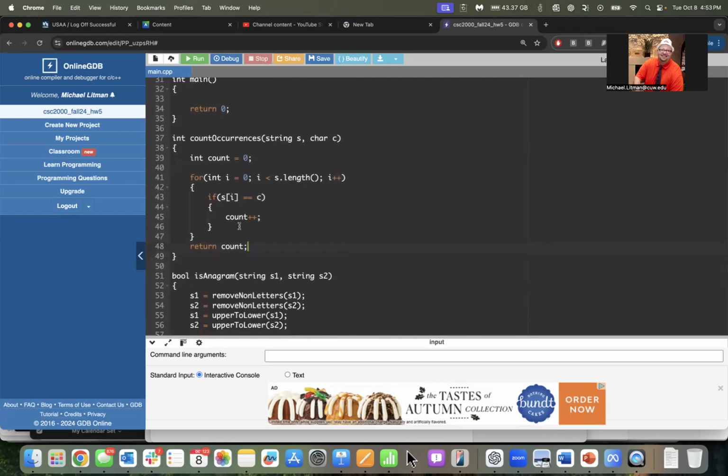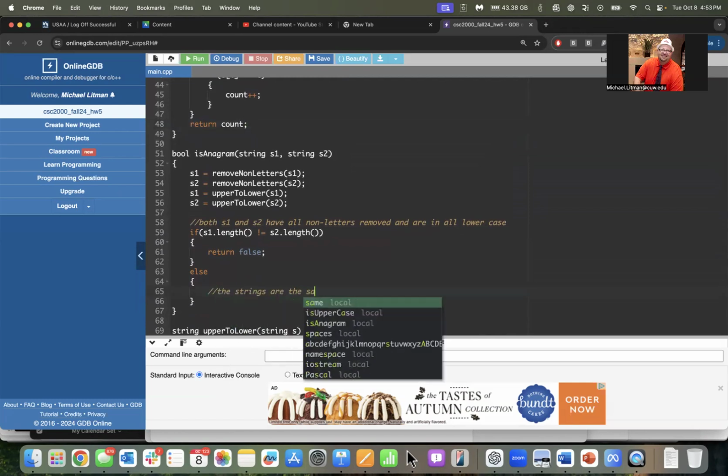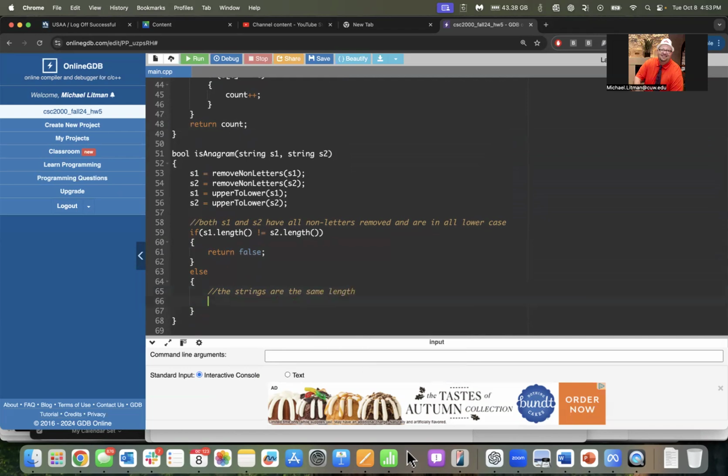All right. So now we have the ability to call count occurrences. So now back down here, if we're in this else here, we know the strings are the same length, at the very least. So now what we want to do is go through the strings. We know they're the same length, so it doesn't matter which string we operate off of for the length. So we'll say for int I is equal to 0, I is less than S1 dot length. You could say S2 dot length as well if you want, because we're only in this else if they're the same length. I plus plus.